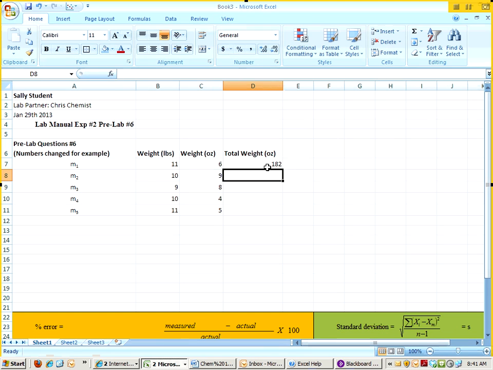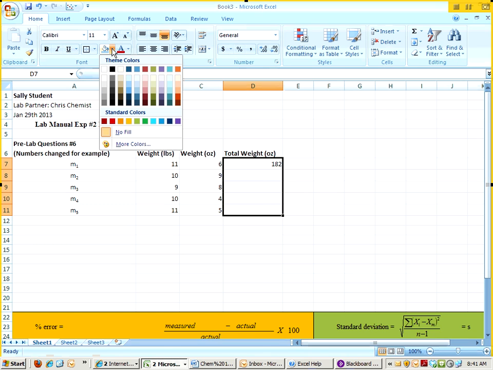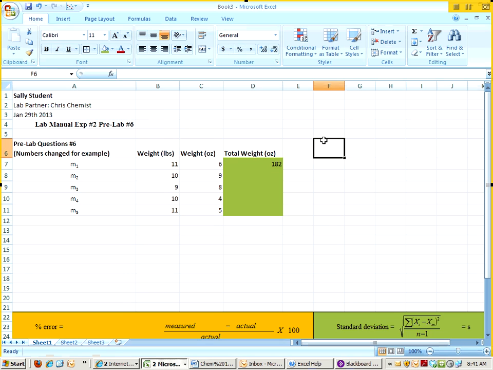Now I can hit enter and I can see that I have 182 ounces for mass number 1, and that's the number I'm going to want to work with. So in fact I can select these cells, which I'm going to have all of my total weights in ounces, and I can go up here to the top and I can put theme colors under the Home and Font section, and I could choose to put that in green if I would like. So those are the ones I'm going to work with.